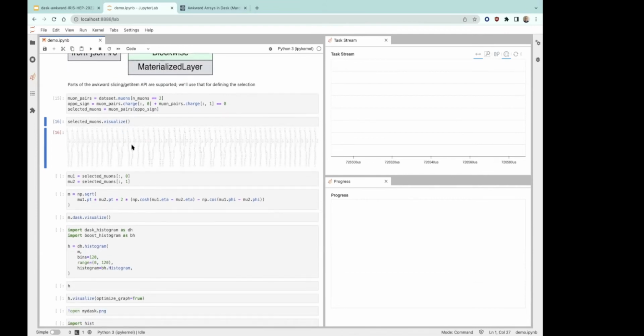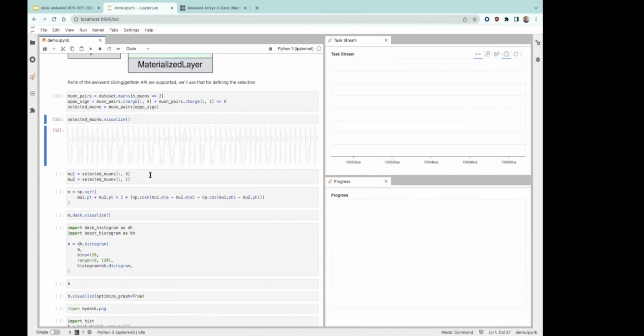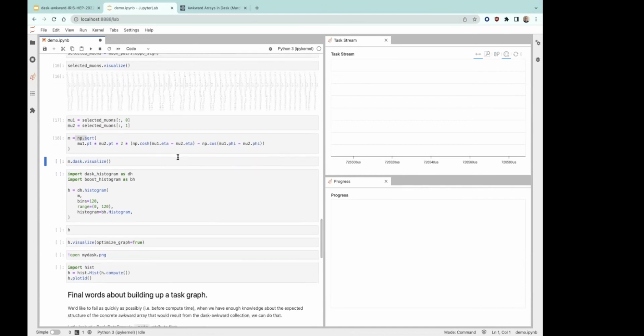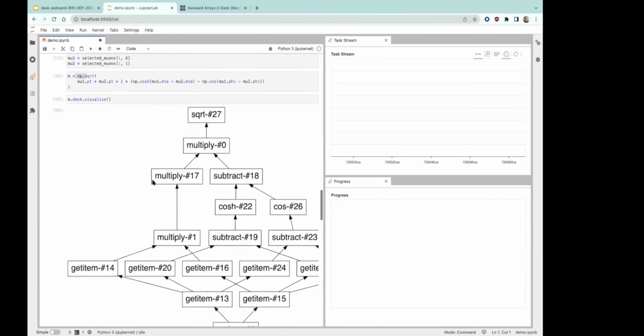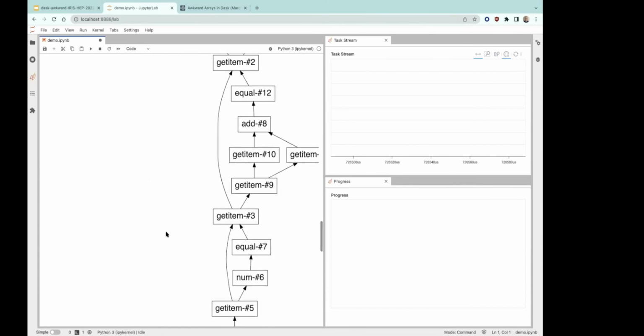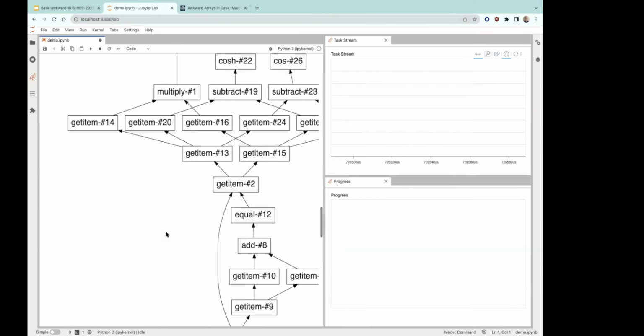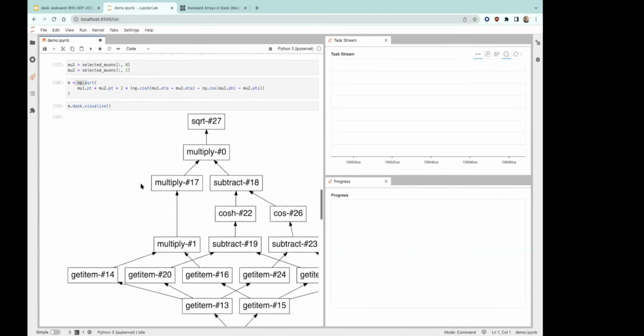Okay, now at this point, we want to calculate the invariant mass now that we've done our selection. So we can grab the 0th muon and the 1st muon. I'm calling them mu1 and mu2. And then we're calling a numpy function to just calculate the invariant mass of this pair. Execute both of those. So now we have a final thing to look at, just looking at the compact representation here. Lots of steps in this task graph, all to just calculate the invariant mass. Again, we still haven't executed anything.